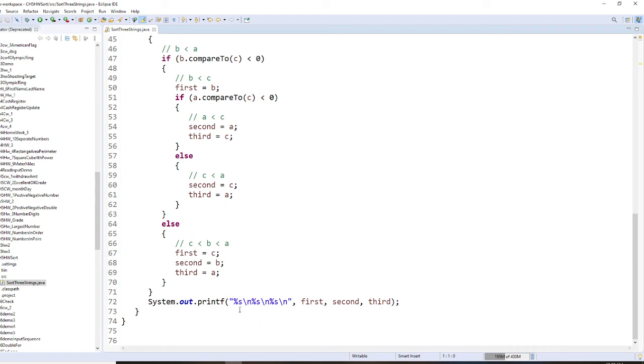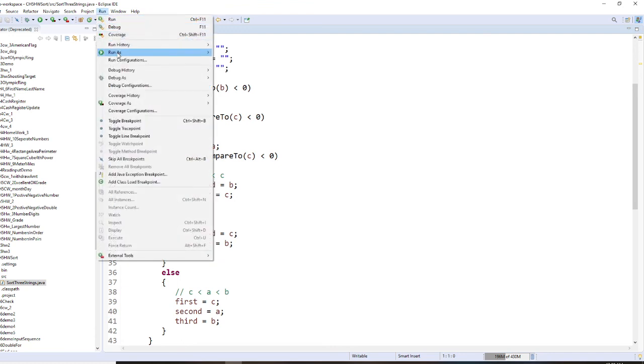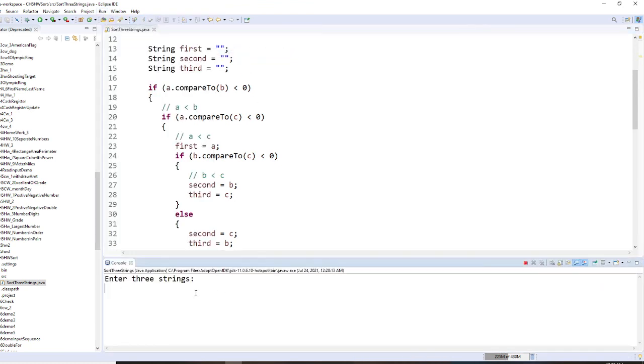Then we're going to use a printf to write out first, second, and third. Okay? So we're going to run this program. And we're going to say Jose, Tony, and Mary. All right, so Jose, Mary, and Tony. Okay? All right, so I hope you like this program.